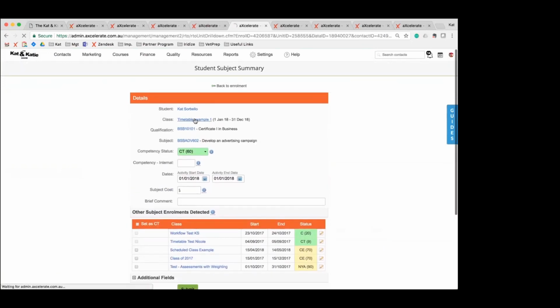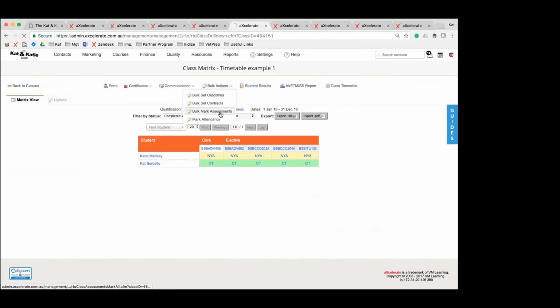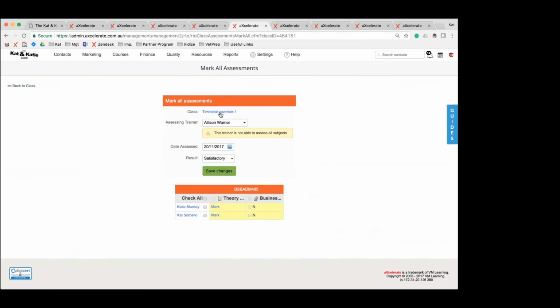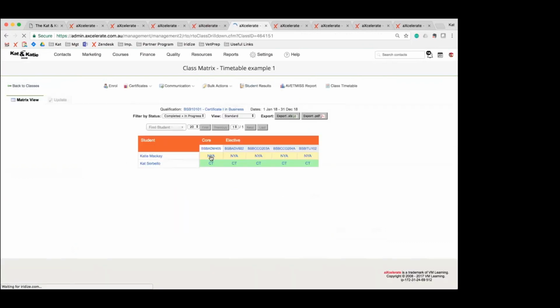Yeah. It will also have the little asterisk. Kat might describe it here or show you here. We can see that, well, probably less bulk mark assessments, but more just click on a unit, any of these units.